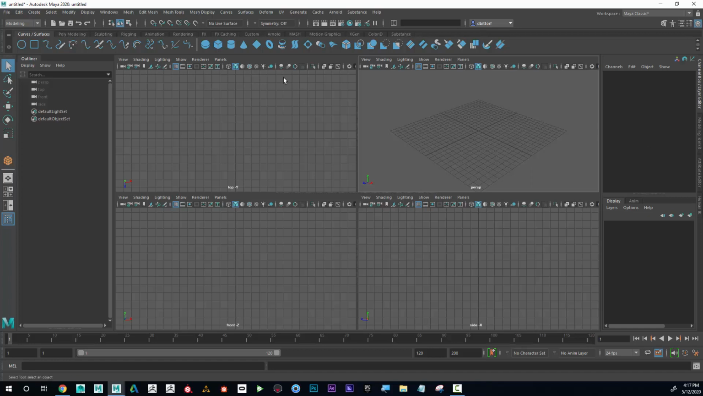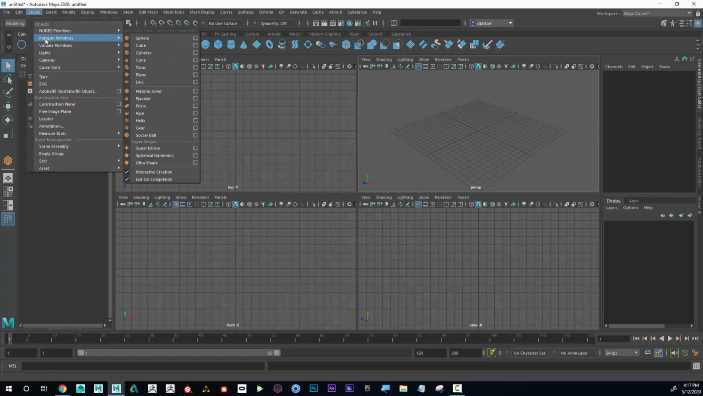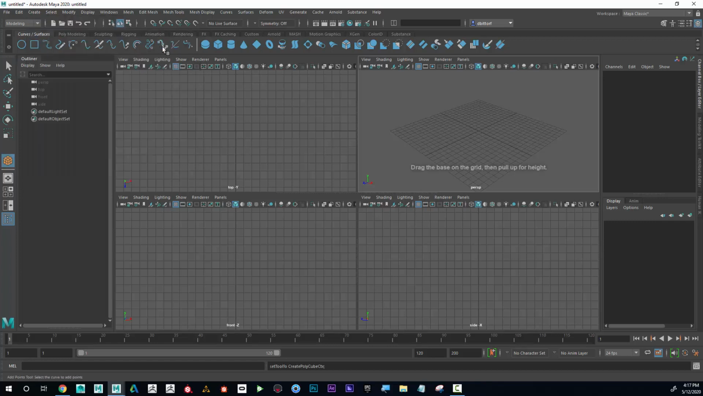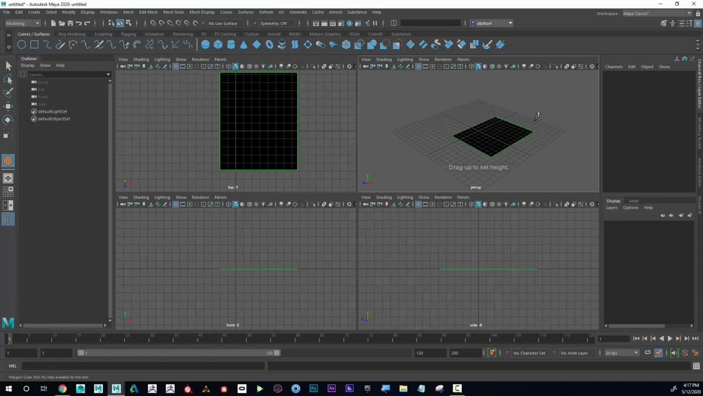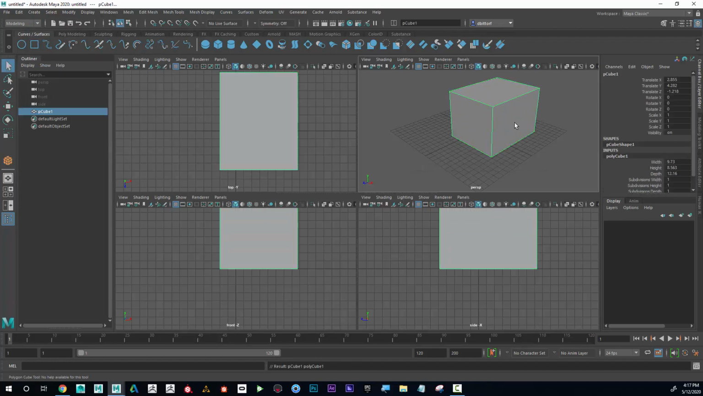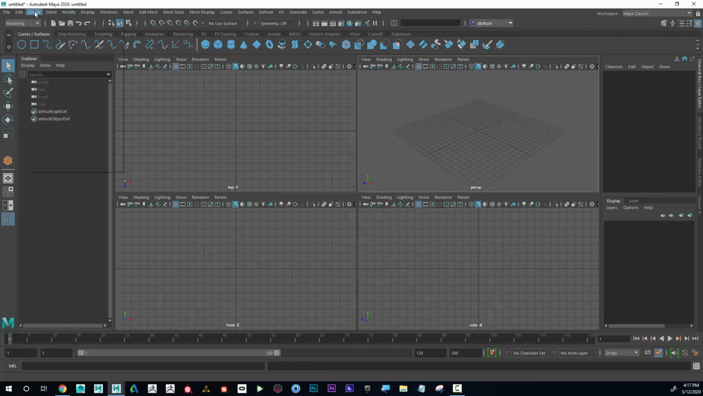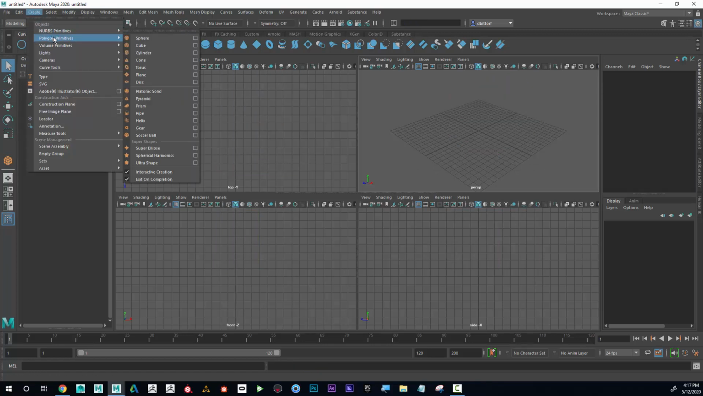So to see that, I'd have to create something. So I could go up here to create, Polygon Primitives, and then I could choose any of the primitives. Primitives are basically the simplest starting point. So if I choose something like a cube, it might ask me to drag on the grid and then drag up like that, okay? I'm going to delete that, and I'm going to go like this, create Polygon Primitives.